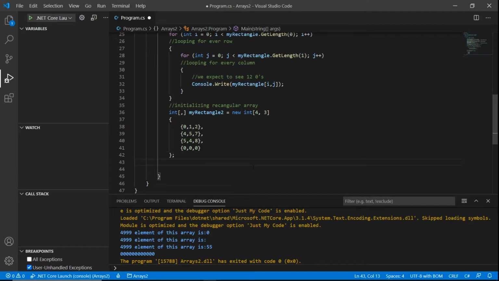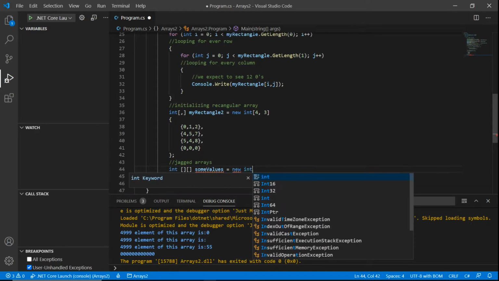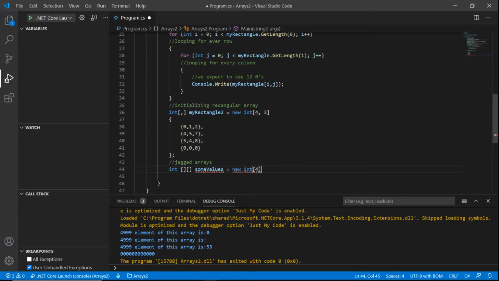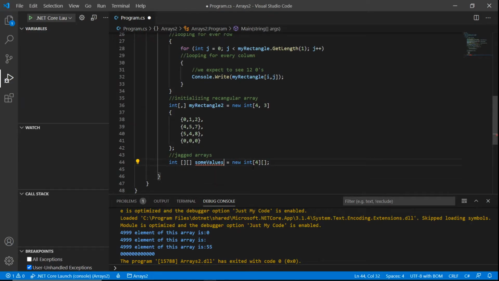Now we have the jagged arrays. So what's interesting about those multidimensional arrays is that you don't have to specify the inner dimensions. Their syntax is a little bit different. So you go int, you create double square brackets, some values equals new int, let's say 4 rows, but the third one is unknown. Okay, we have some values already, so some values too.